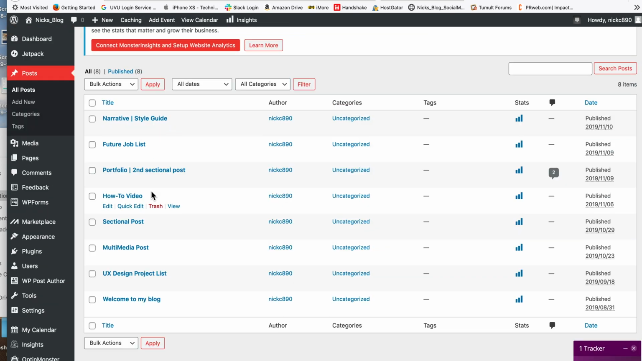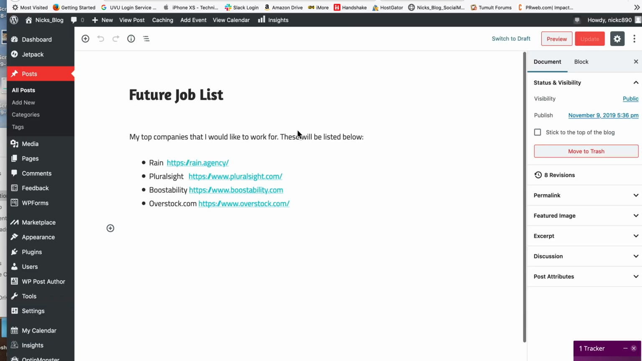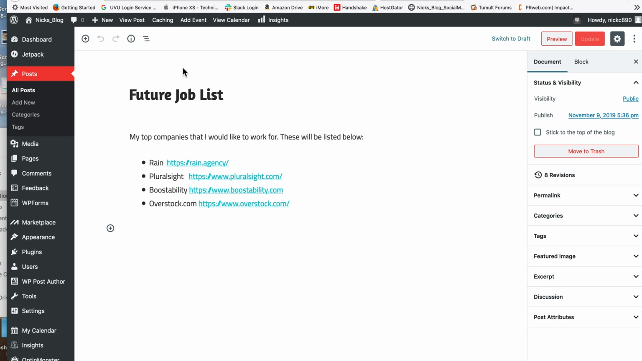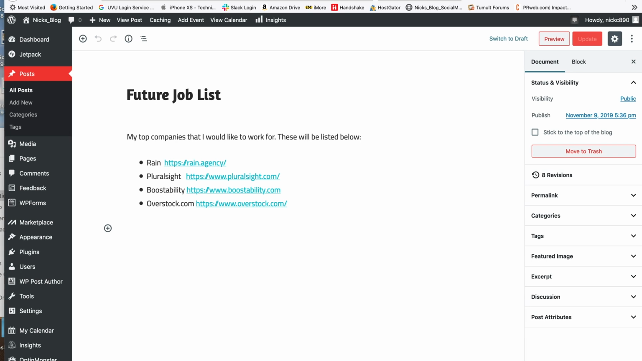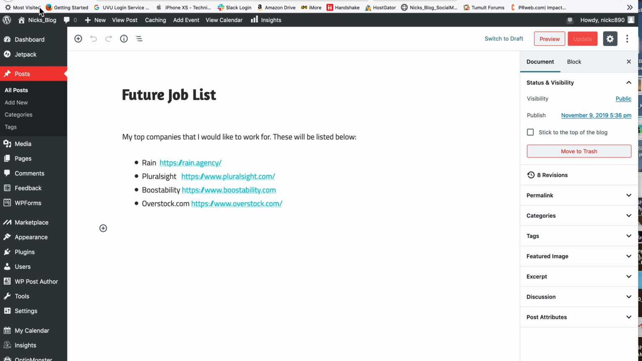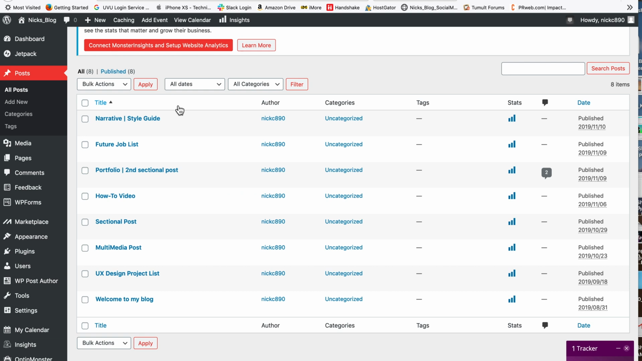Now I'll show you my future job list. These are places that I want to apply for: Rain, which is here in Lehigh, Pluralsight, Draper Boostability, which is in Lehigh and London, and Overstock.com. I have a whole bunch more, I just can't think of any at the moment. I kind of want to keep it short so as not to bore the viewer.